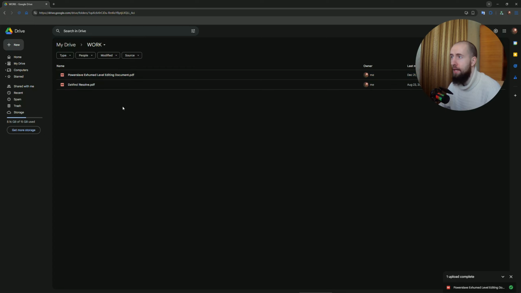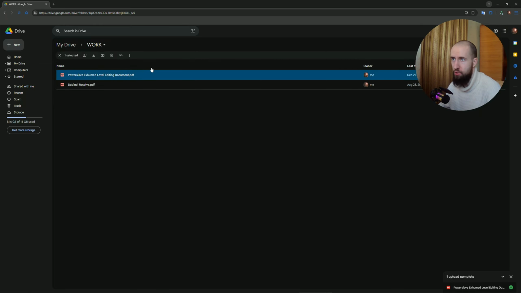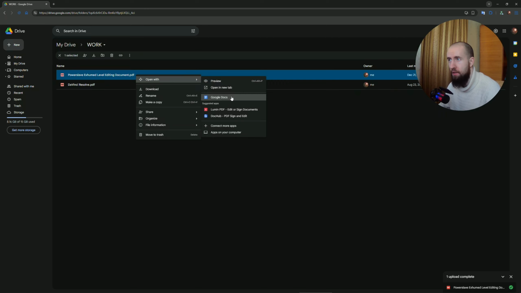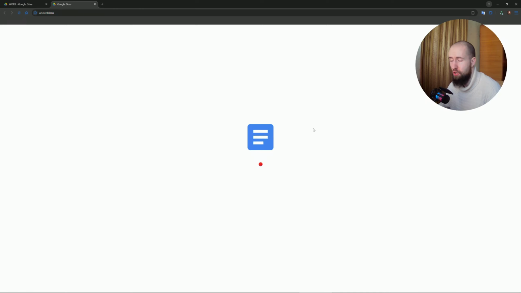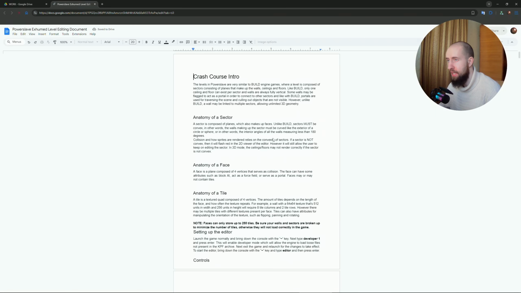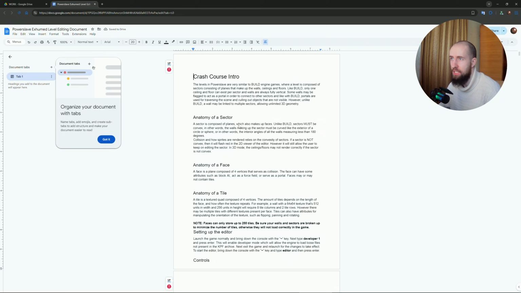Okay, now that we are in our Google Drive, you just choose the PDF file that you wish to edit. For example, we'll choose this first one. All right, double click, open with Google Docs. You're going to be redirected into the Google Docs with, of course, the corresponding functionality and being able to, of course, edit your PDF file.